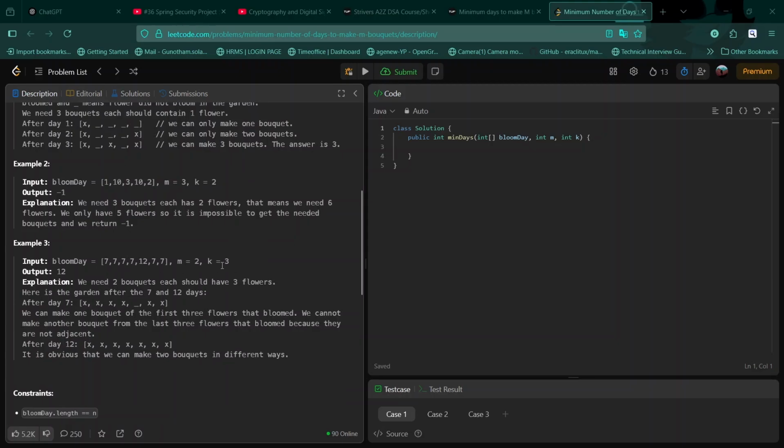And let's see in this situation. Two is the number of bouquets we need, so we need 3 adjacent flowers, right? 1, 3, and 3. We can do this 3. So we will have to wait for 12 days.